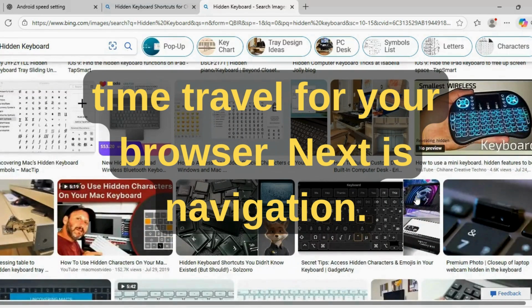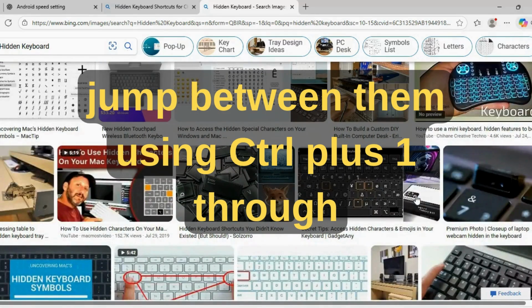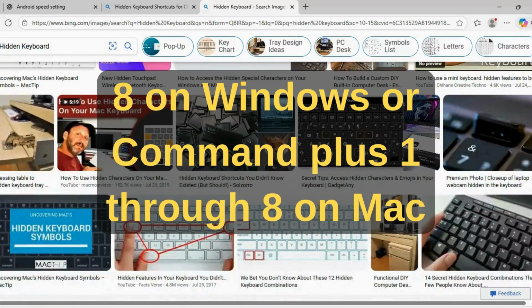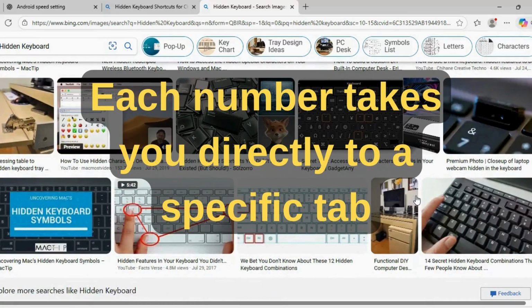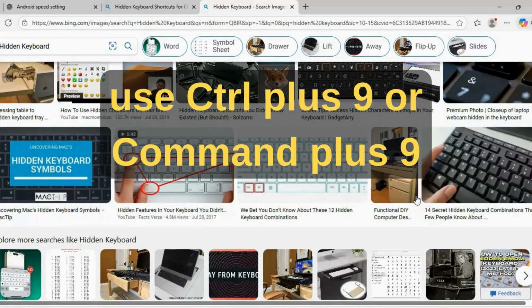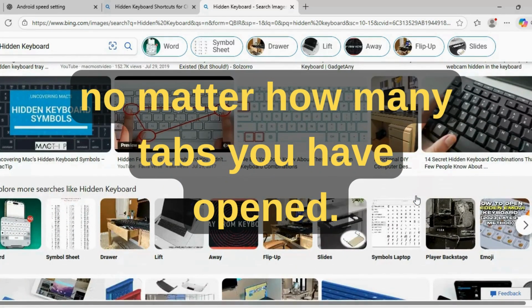Next is navigation. Instead of clicking through tabs with your mouse, jump between them using Ctrl+1 through 8 on Windows or Command+1 through 8 on Mac. Each number takes you directly to a specific tab position, and if you want the last tab, use Ctrl+9 or Command+9, no matter how many tabs you have open.